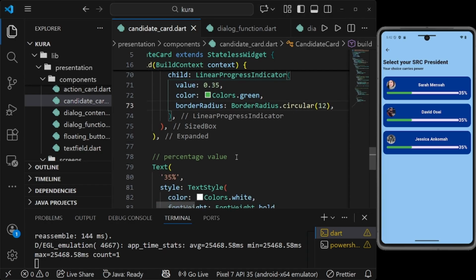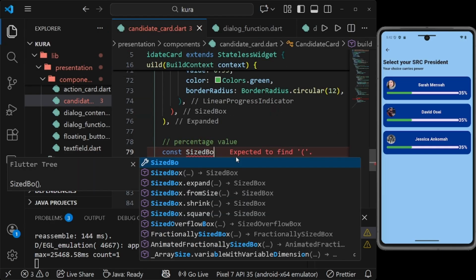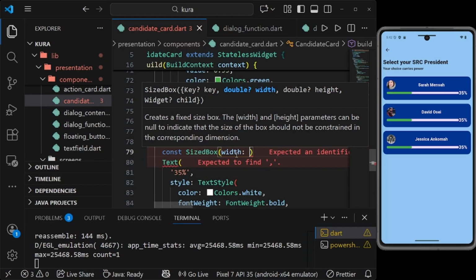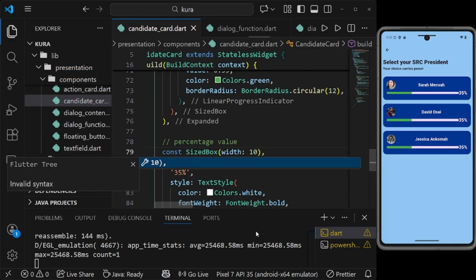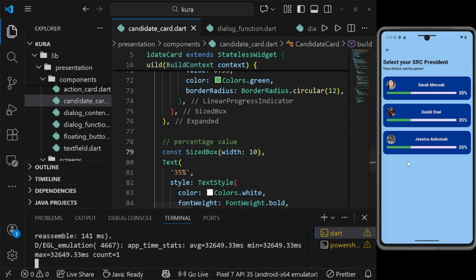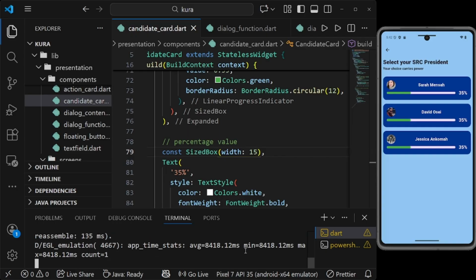Let me put a space. So a constant sized box, with a width because it's a row, of, let's say, 10. Let's see how 10 comes out. Okay. Or should I increase it to 15? Let's do 15 and see. All right, I think this is fine. But everyone is having the same value for now.